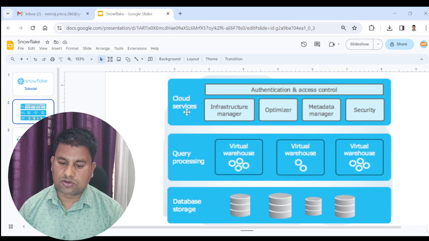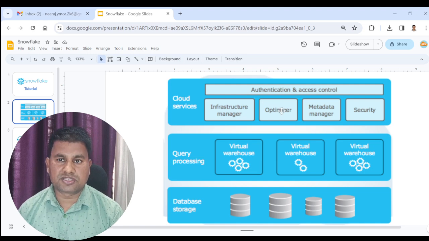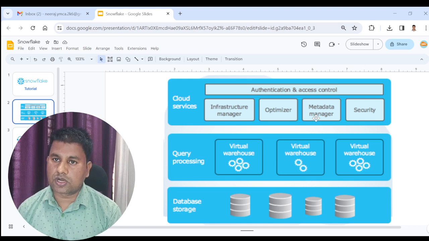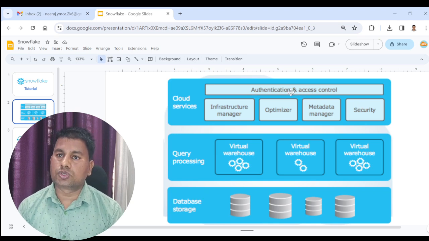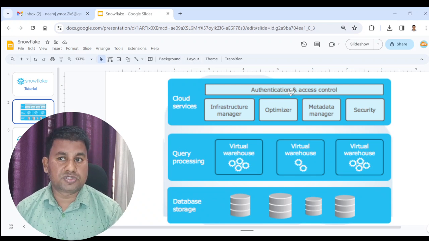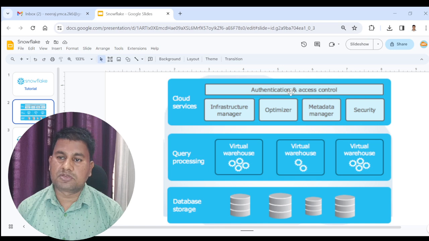So after that, there's a cloud. There are a few more things, like infrastructure manager is there and optimizer is there. It can optimize your SQL queries. Metadata manager, that means apart from your data, what are other details, like detail about your tables, detail about your views, detail about your access control and everything, that's managed by metadata manager. And security is the most important thing when you work with Snowflake, because this provides fine grained control over every database object. That can be database itself, or that can be schema or table or views. You can control the access in a fine grained manner.